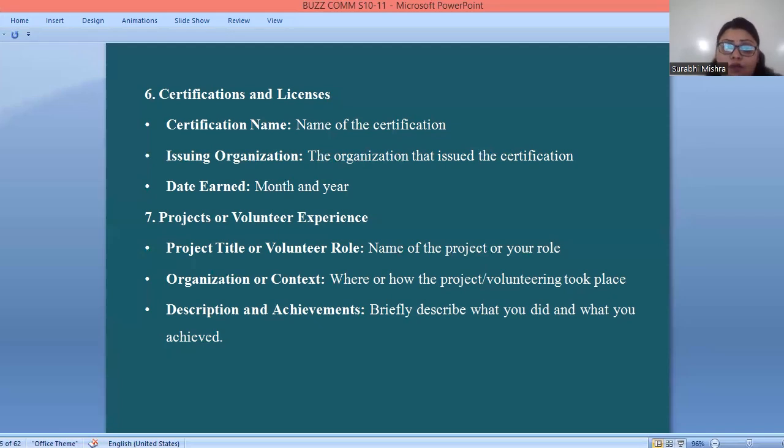Next comes projects or volunteer experience. Here you mention your project title or your volunteer role, the project in which you have worked, its name, and your role in that particular project, organization or context, when, where, or how the project took place, and what was your contribution in that particular project. So you have to mention it, right?